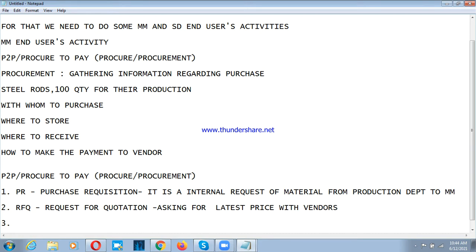Okay, once you have finalized the RFQ or price, what is the next step? That is the purchase order, that is PO. Purchase order.